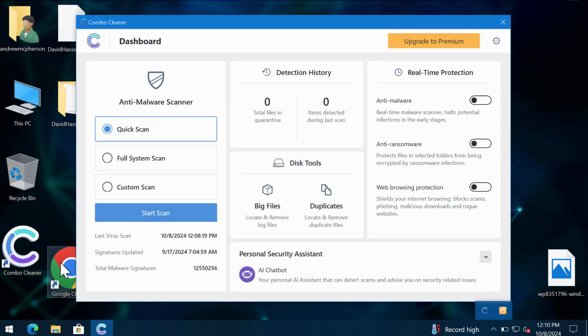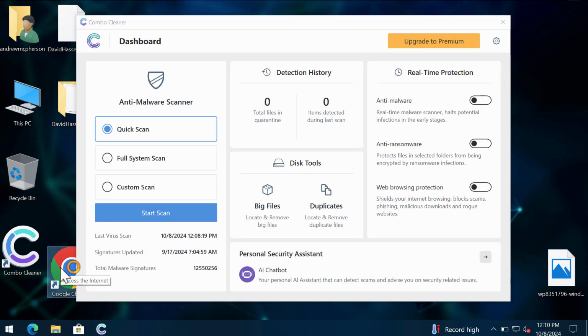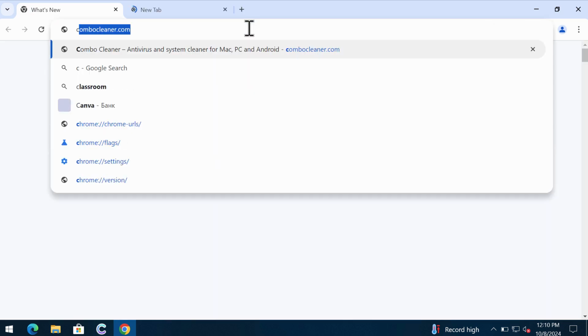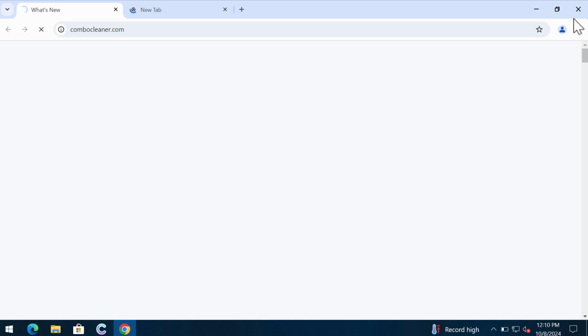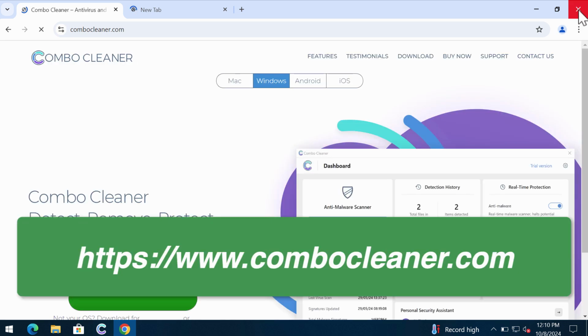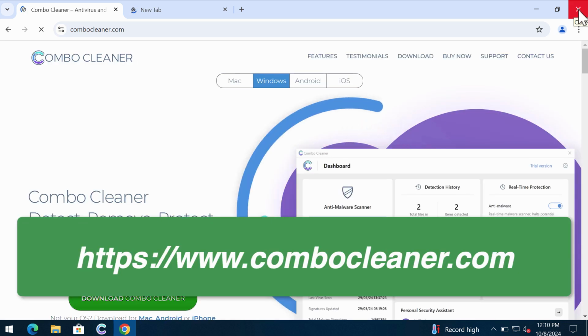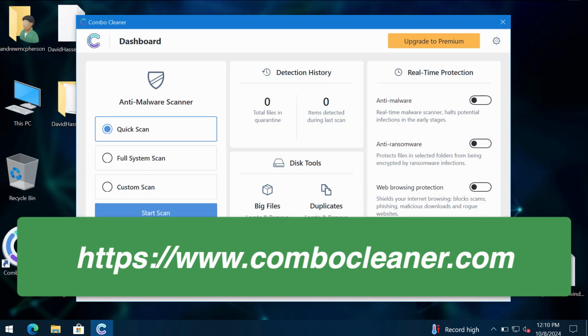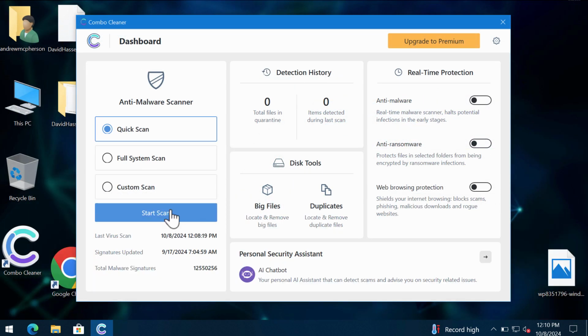I recommend you remove this ransomware with the help of Combo Cleaner Antivirus. You may get it on the official page, which is combocleaner.com. So go to this page, combocleaner.com, download Combo Cleaner using the green download button, install the program, and then start researching the system. Initially, the application is in trial mode and only the quick scan option is available.